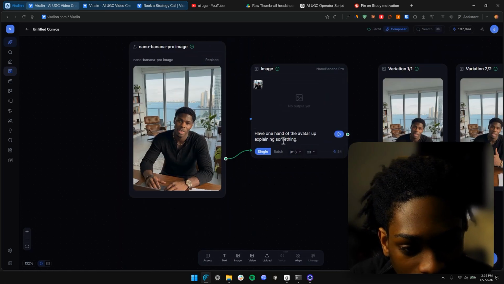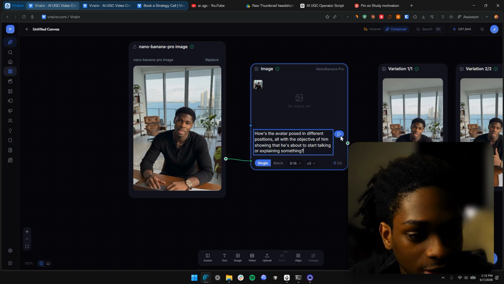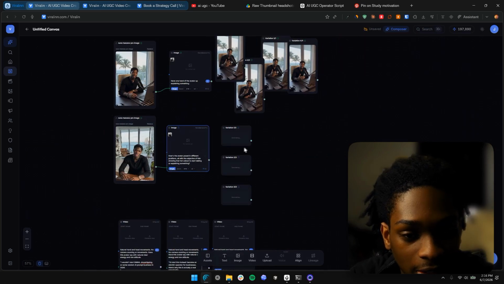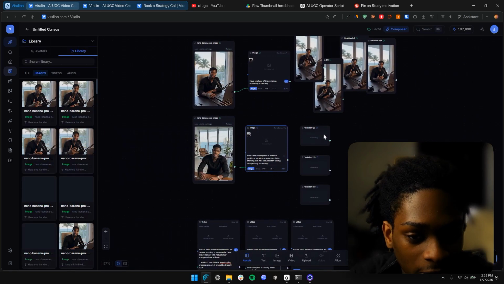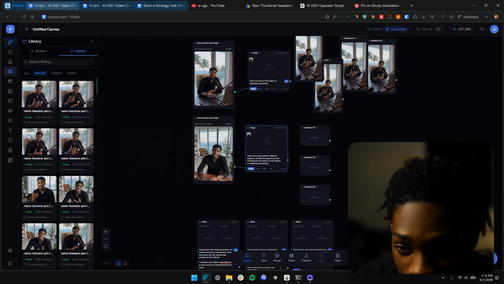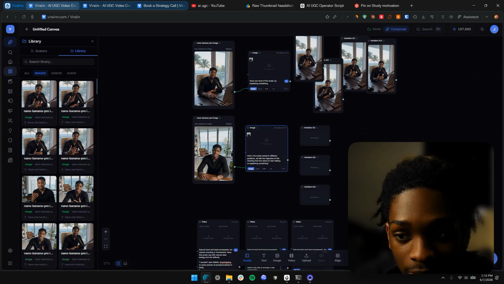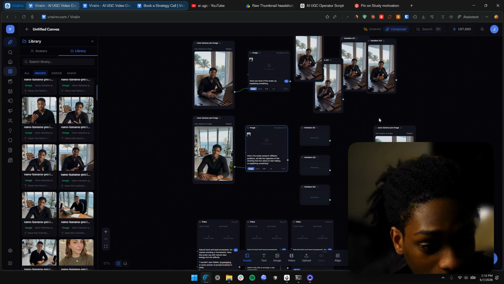I'll make more of these ones like this. Have the avatar be posed in different positions, all with the objective of him showing that he's about to start talking or explaining something. Let's see if this one works good. And if that happens, I want to fix that bug, but I just haven't yet. If that happens, your content is always going to be here in the library if for some reason it gets zapped out like that. So we're going to drag this back in, and we're going to drag in one of these ones as well. So we have both.